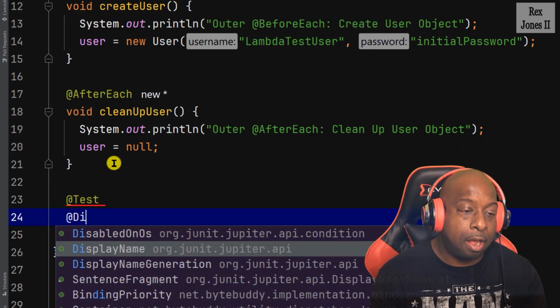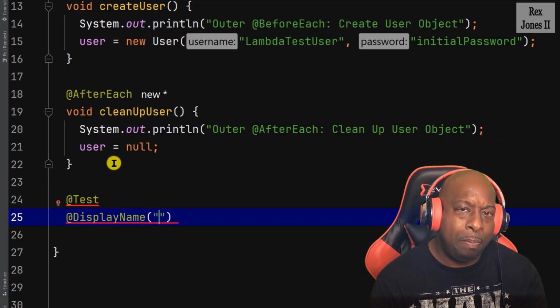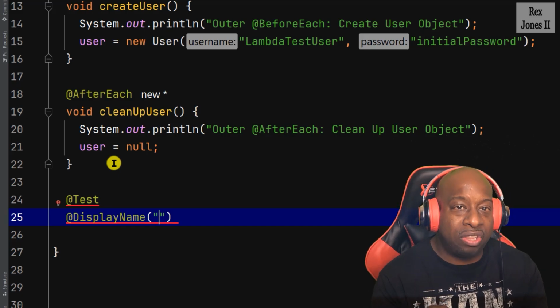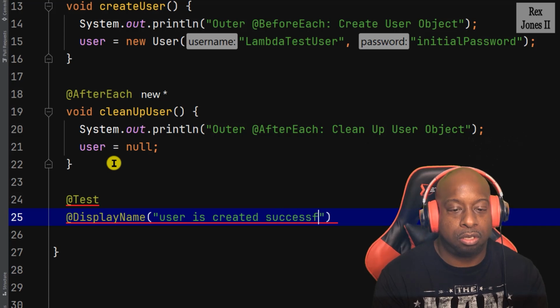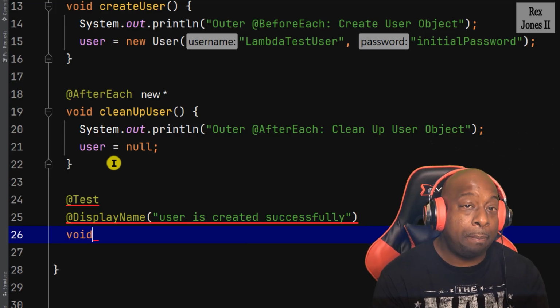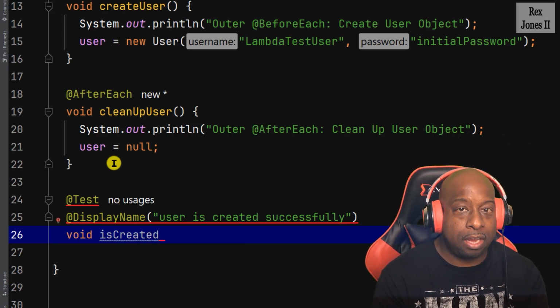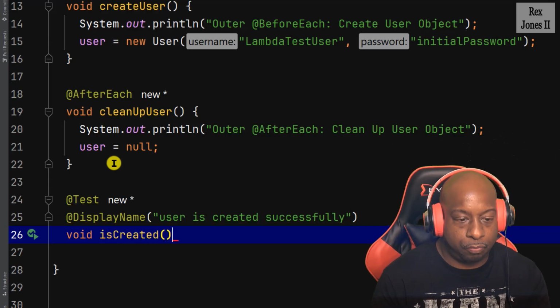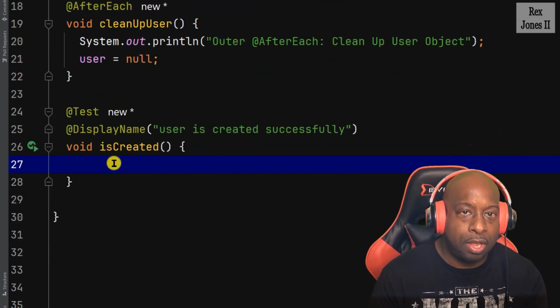On the next line, I'm going to write display name. Display name will be descriptive, explaining what this method will do, which is user is created successfully. Return type is void. Name of the method is created brackets. And I'm going to make more room.